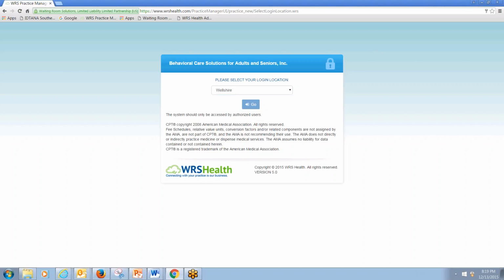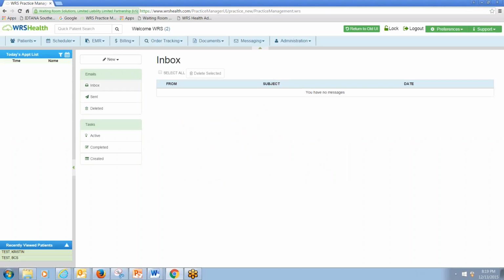Once you hit go, it's going to take you to the welcome screen of our system, which is the messaging module. This is a really great way to check your messages inside Waiting Room Solutions and create messages for your colleagues. It functions a lot like Microsoft Outlook, but just remember this is secure messaging, so this will not message any of your colleagues' personal emails. This is like intra-messaging inside Waiting Room Solutions.